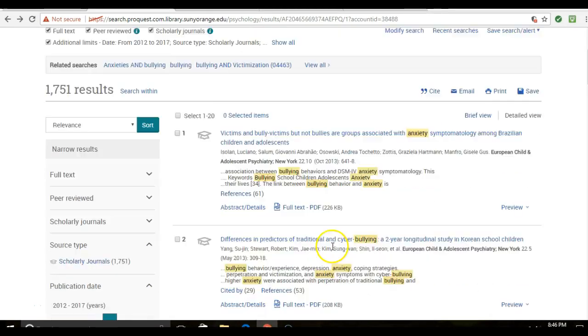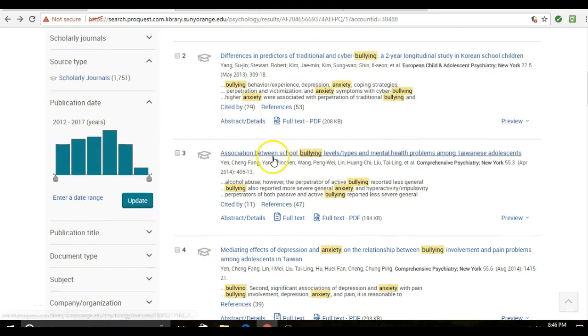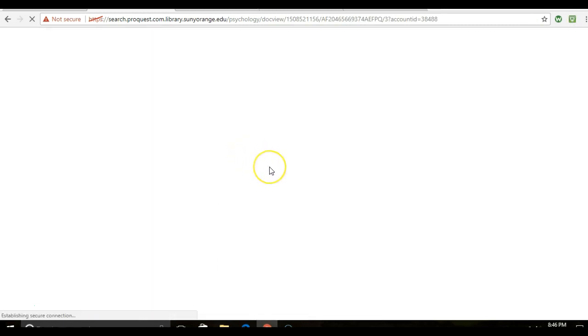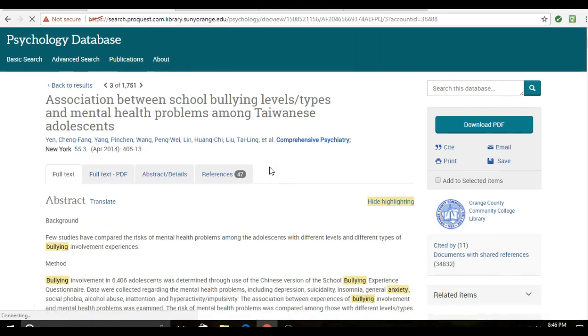Once you go through the different articles and you decide which article you'd like to use, you would just click on the actual link for the article and it will bring you to that specific article. You could view the full text, you can download the article, and then as you can see, you can email it to yourself or save it or print it. But what's really going to help you with your APA reference page is this link here for citing the article.